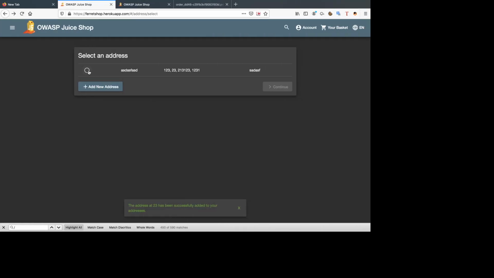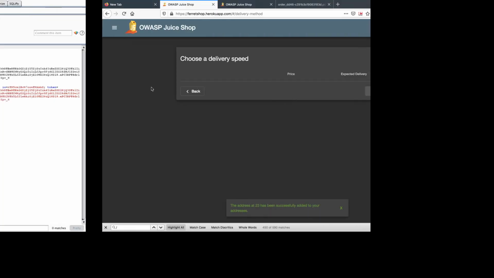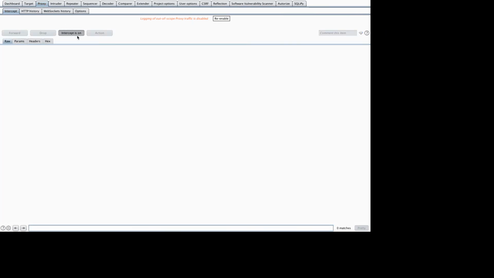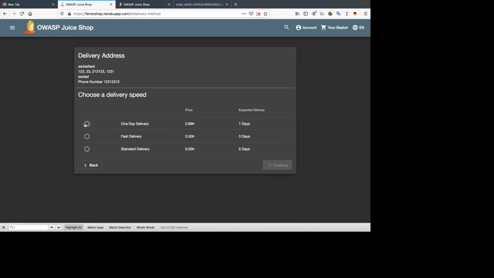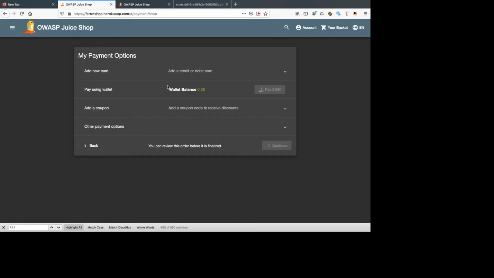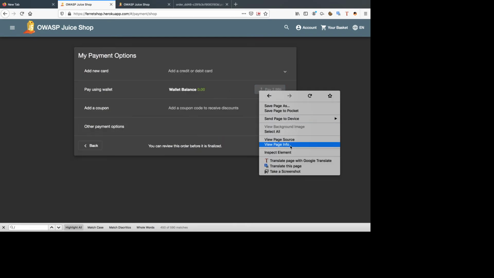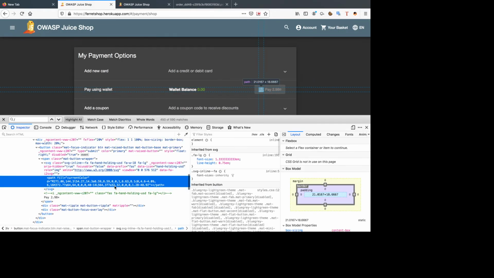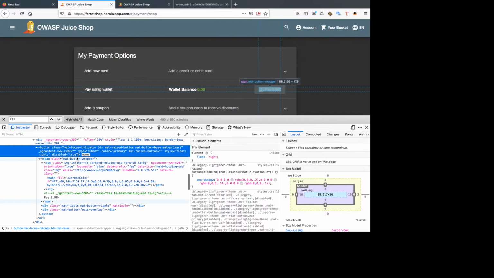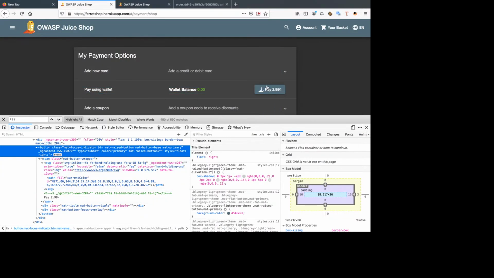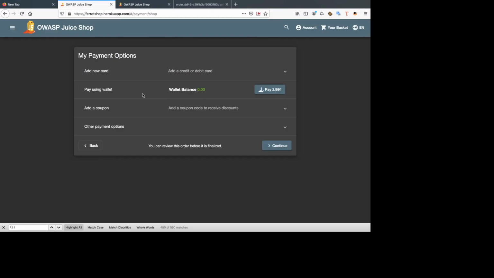I want to know my final price. That's what I'm interested in. So I'm going to forward this a little bit more. One day delivery, continue. Now here I think I want to be. Let's enable this button real quick like we did before. That way we don't have to have actual money in our pouch to pay. By removing this disabled element, there we go. We can pay using this.